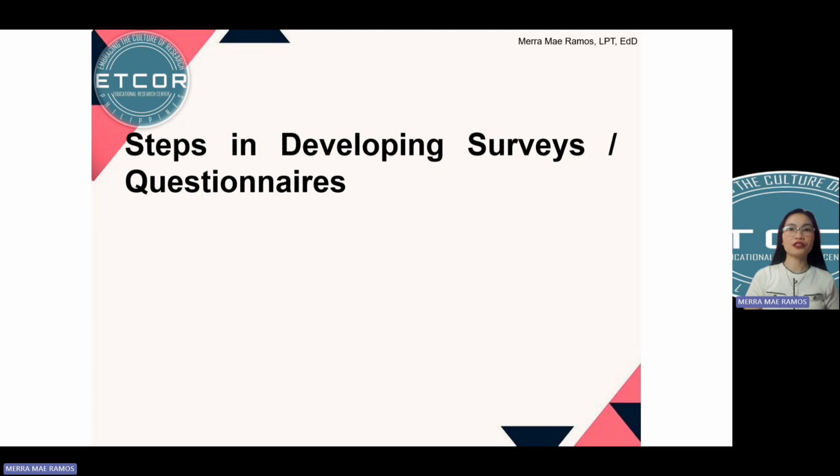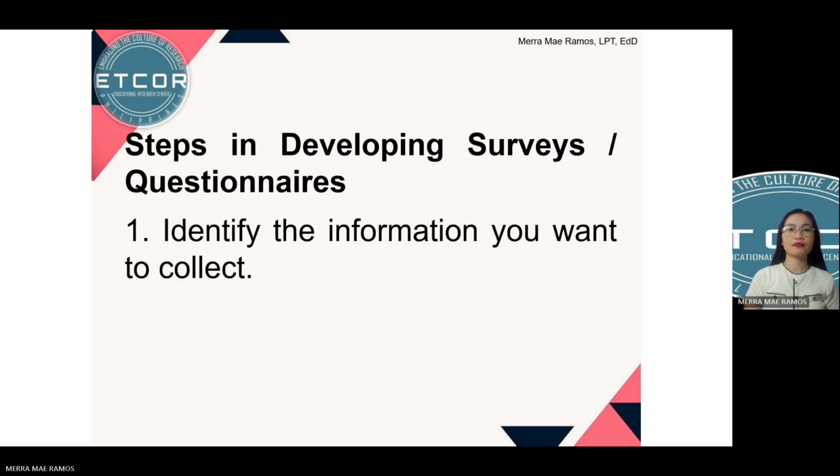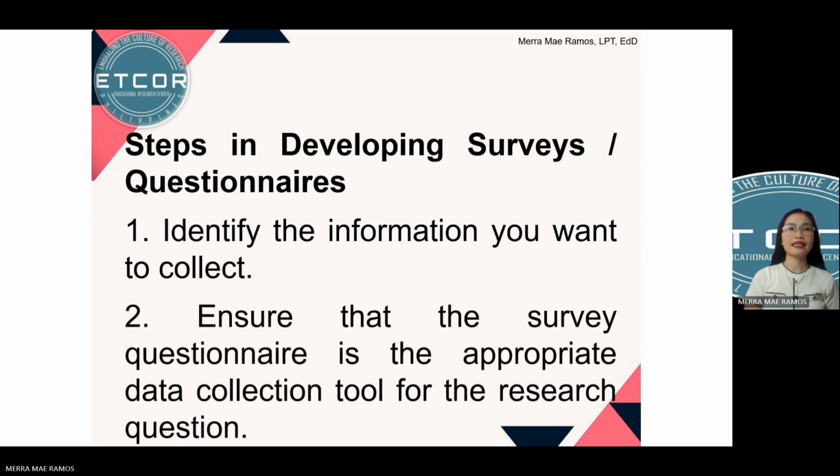Steps in developing survey questionnaires. First, clarify the purpose or objective. Determine the length of the questionnaire, the target population, sample, the number and size of respondents or participants, and how the survey questionnaires will be administered. Second, it is erroneous to use a survey questionnaire where a qualitative exploratory approach is needed.